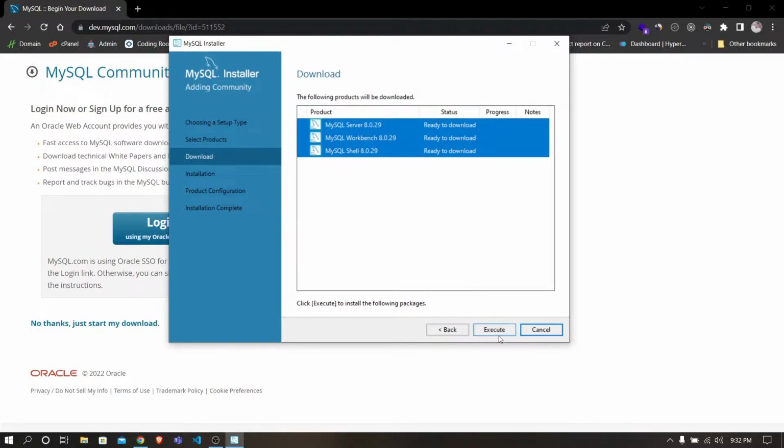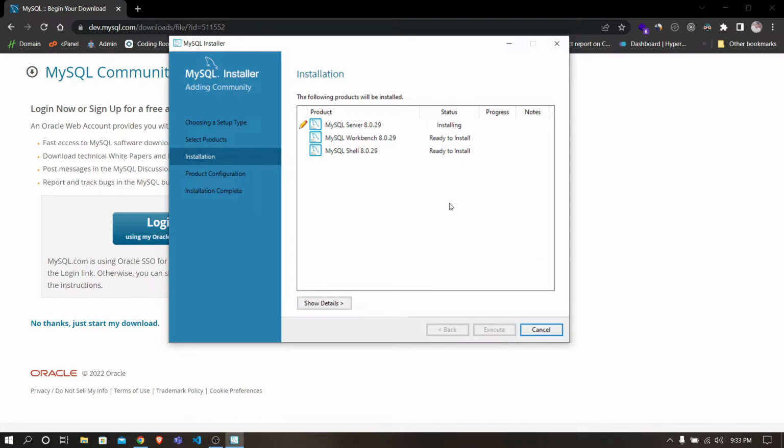Now click on next. Click on execute. This will download a file from the server. Let us wait until the file is downloaded completely. Our file has been downloaded completely. Now click on next. Click on execute. This will install the file. Product has been installed successfully.